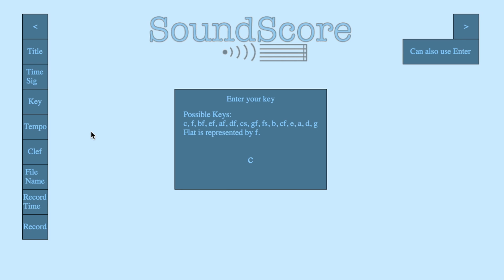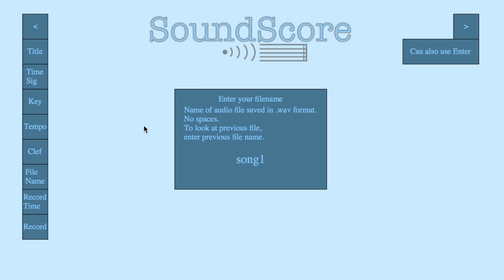Next, you're going to enter your key, which has to be from one of the chosen ones in the list, which are the only valid keys. So I can't do something like that. And if you want to represent a flat, just hit F. So I'll just do E flat for now. Then you're going to enter your tempo, which I could do 100, and then I'll use the menu to go to the next one, which is clef. And then you have three options for your clef: bass, tenor, or treble. And you can change it to whatever you want. I'll just stick with bass for now.